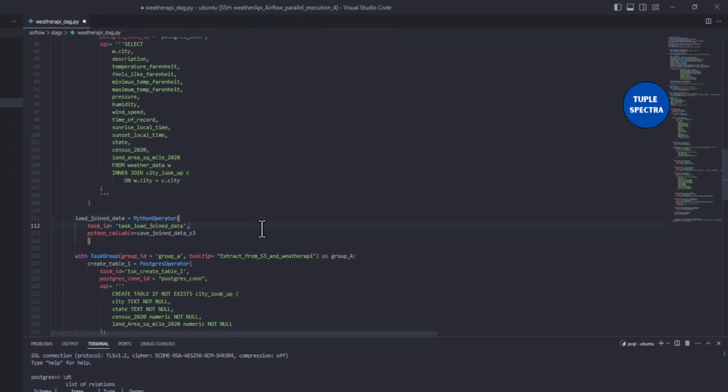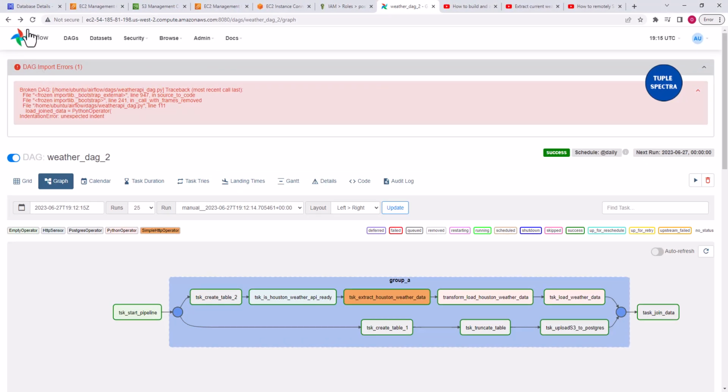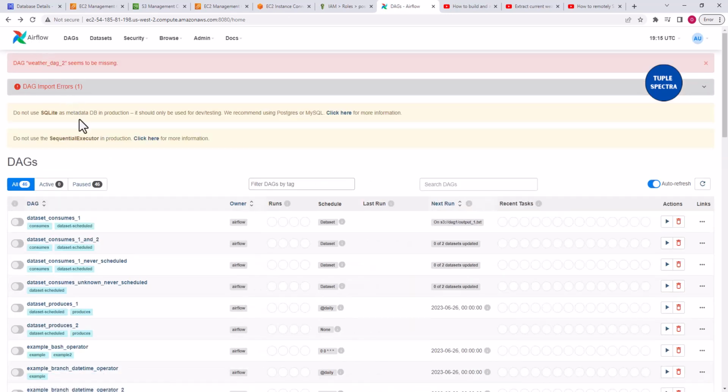Okay, now you can see. Let us save and let us refresh. If we fix the error, then this should go away. Let us refresh. Okay, it said our DAG seems to be missing.